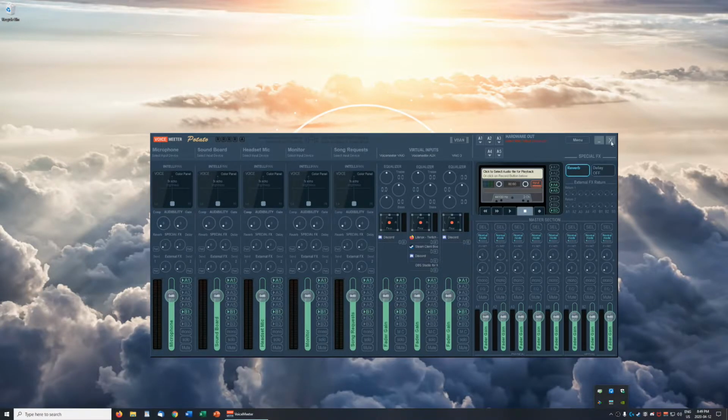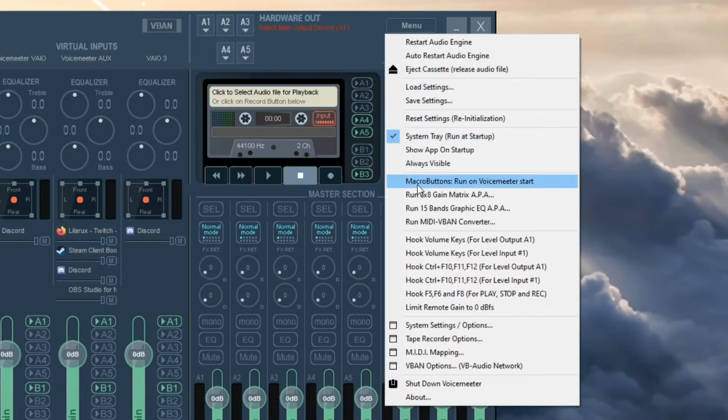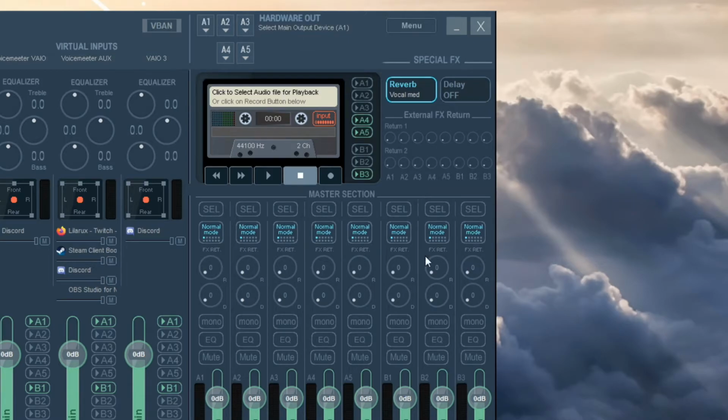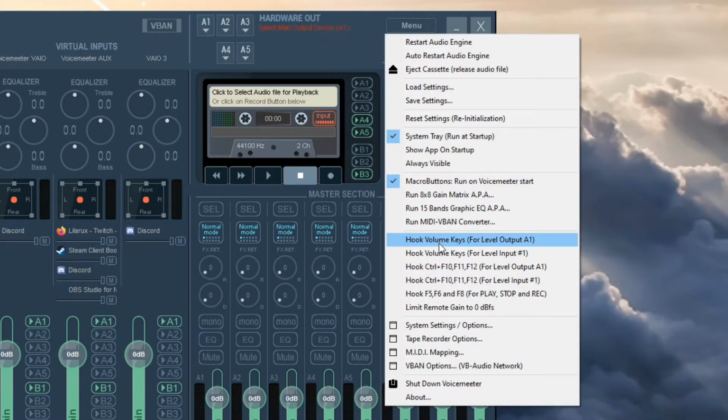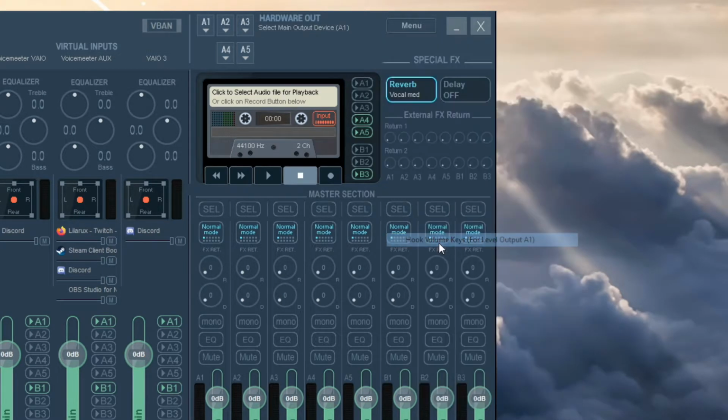All you have to do is drag it down into the bottom. And if you want to bring up your mixer, if I close my mixer right now, I can click on that and it'll bring it up for me. Two other things we're going to do, we're going to turn on macro buttons. This we're not going to be using right away. And then I'm going to be hooking the volume keys for level output A1. This is just if you have any special things on your keyboard for changing, muting volume, it will hook it into the virtual mixer rather than into your system sounds.